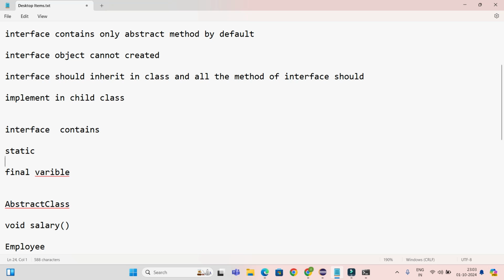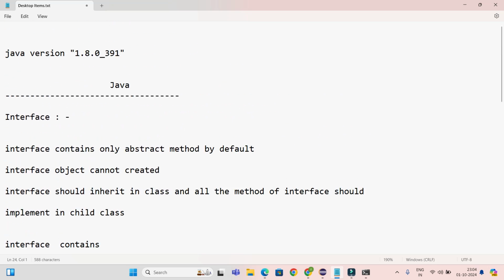When I talk about static and final, I'll talk about the interface also. So this is all about today's discussion.